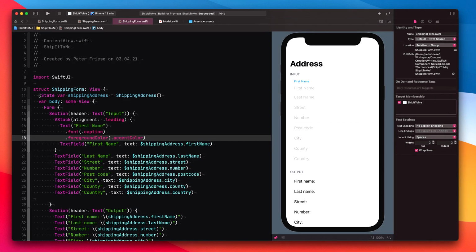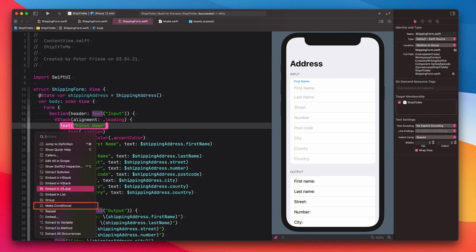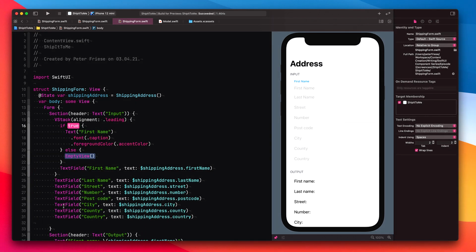So far, so good. However, the placeholder text is now visible all of the time. Instead, I only want it to be visible when the user has entered text into the text field. One way to achieve this is to make the text view conditional. Command-click on the text view and then select Make Conditional from the context menu.